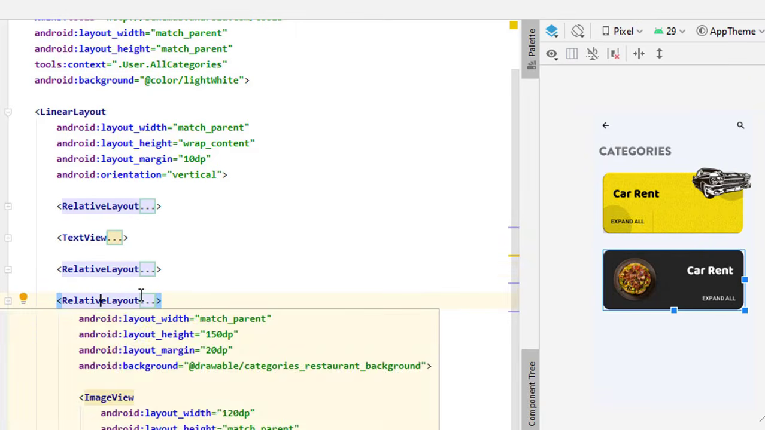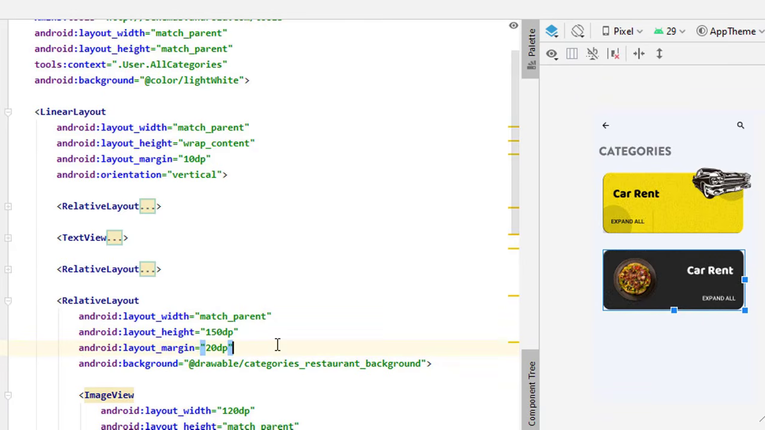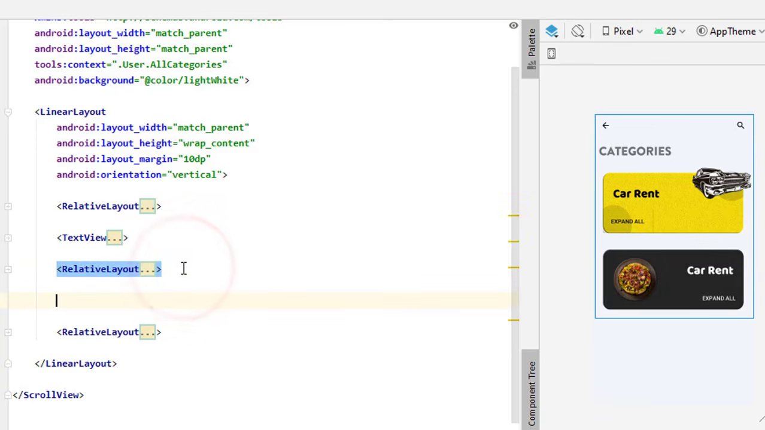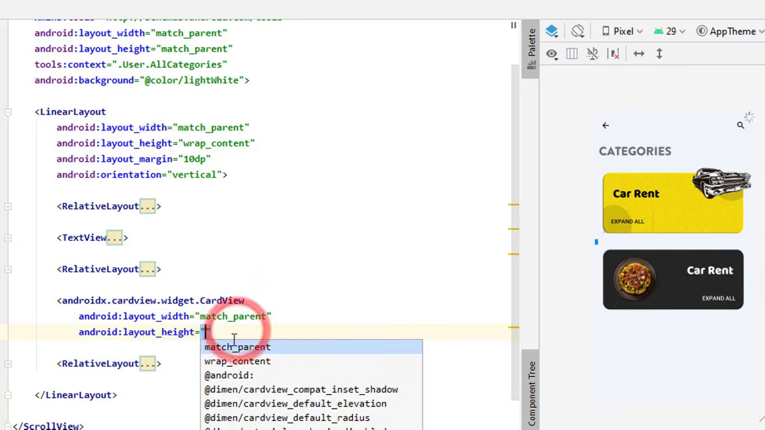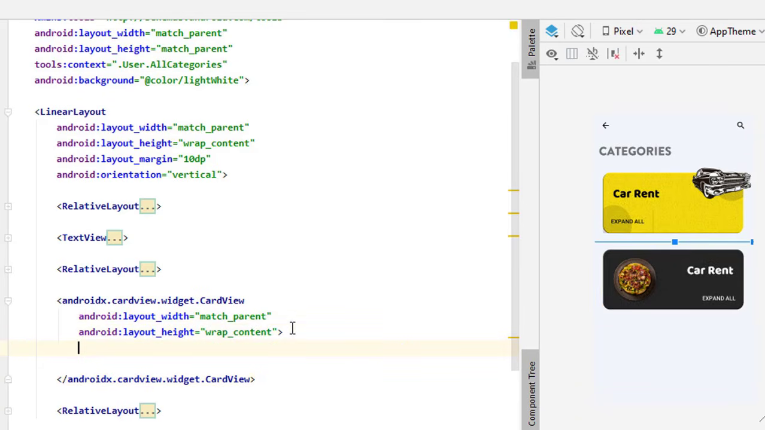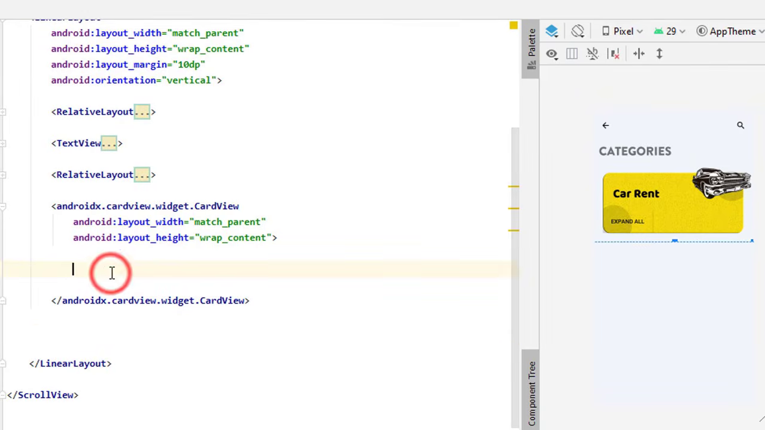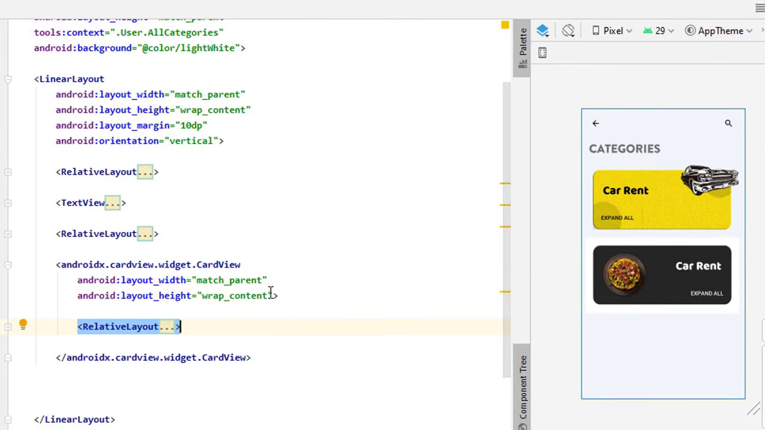But in the second card view we can add the shadow by writing this elevation in here, but I am not going to write the elevation because it only supports the API level 21. But instead of that I am going to use the card view. So it is again a very simple thing. Let's add a card view here, and this card view is going to be match parent and wrap content, and close it. Now inside this card view let's paste the relative layout, this back one, and you can see we have some white stuff over there.